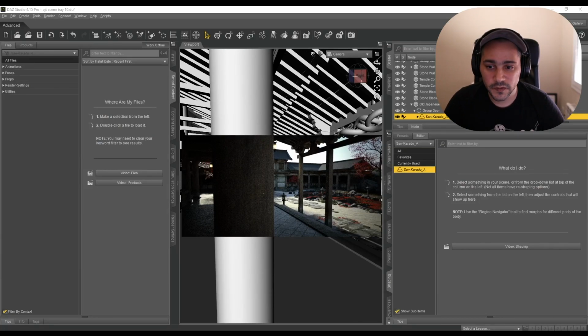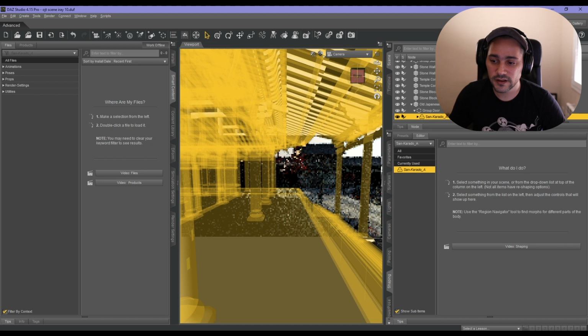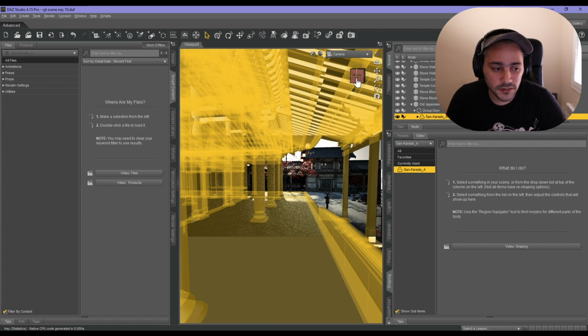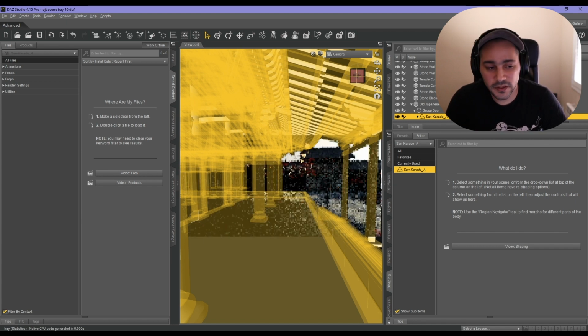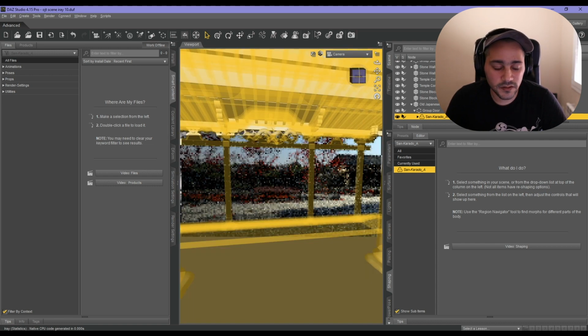Clothing, armor, props, environments, modular environments. I mean, it's crazy the amount of things that you can get there. And obviously it can get really expensive really fast, so I would recommend you to go slowly, build your library of assets slowly.